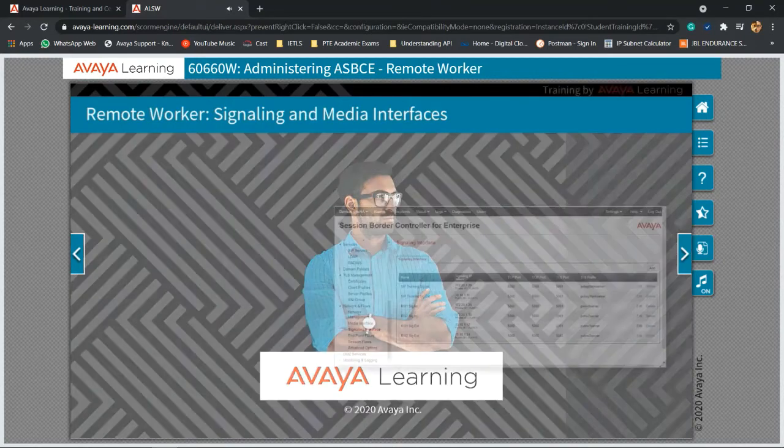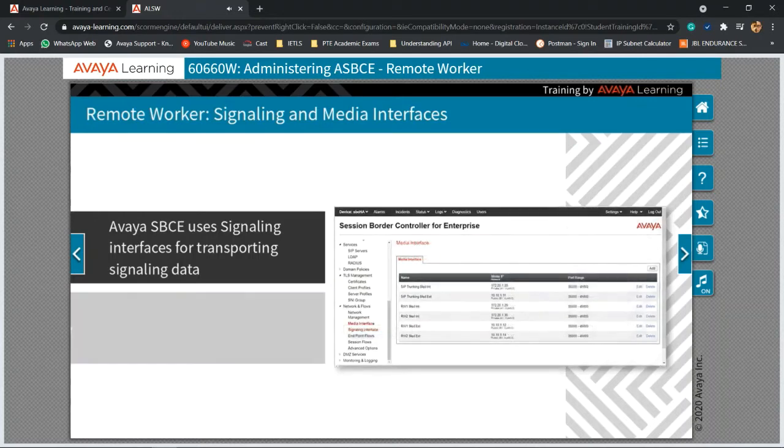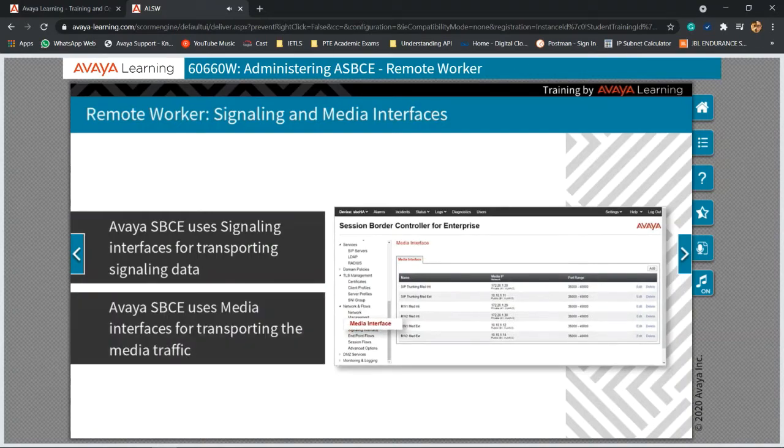Before going through this module, you must have completed Remote Worker Server Configuration and Routing Profiles module. To complete the system configuration, two device-specific features must be defined: the signaling interface for transporting signaling data and the media interface for transporting the media traffic.